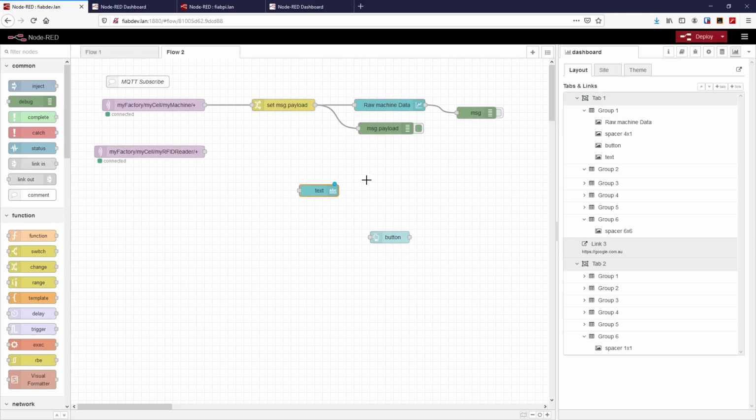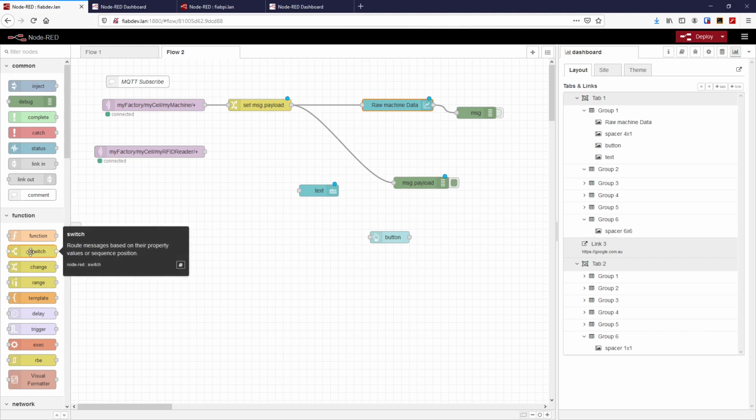Let's do 2 things. We have a message payload there. We want to switch by... we've done the payload. The topic's going to be maintained here. We'll potentially keep the two results. We'll switch by topic. Route messages based on their property values or sequence position, so we'll stick a switch in there.